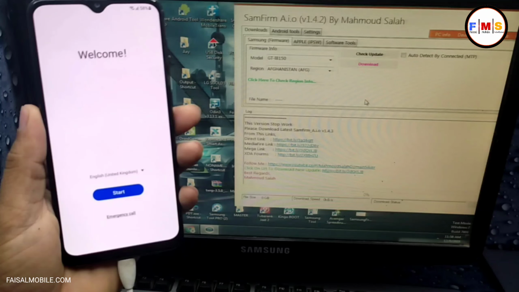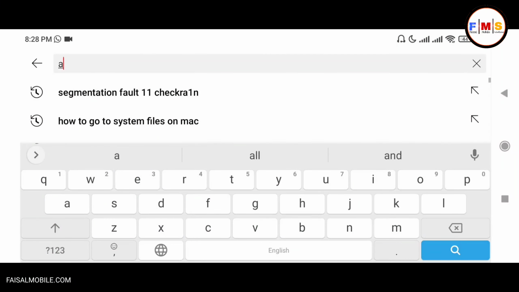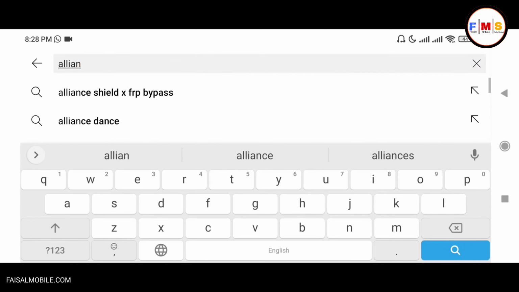Hello friends, today I am going to share with you how you can bypass FRP lock on Galaxy A20. Android version is 11. So first of all, go to YouTube and search for Alliance Shield X Faisal. As you can see, I am at YouTube and I am searching here Alliance Shield X Faisal.